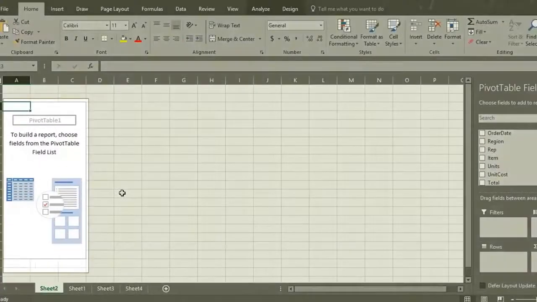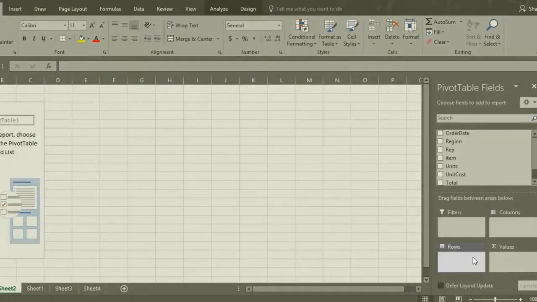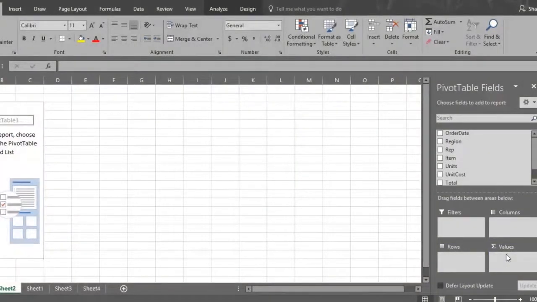Notice that a pivot table information box appears on the left, and pivot table fields appear on the right. If nothing is on the right, click inside the pivot table information box at the top, and your pivot table fields will appear on the right. There are sections in the pivot table fields called filters, columns, rows, and values. It may look complicated, but it's actually not. I promise you will understand how all of this works once we show you how pivot tables themselves work.